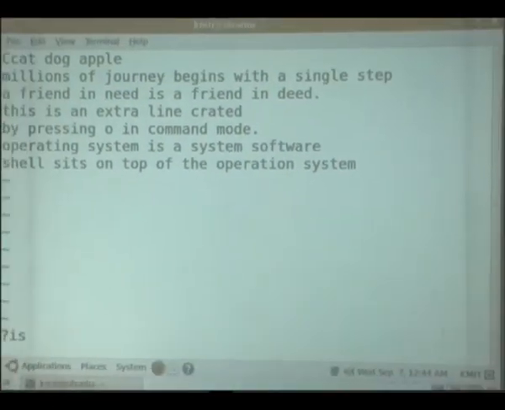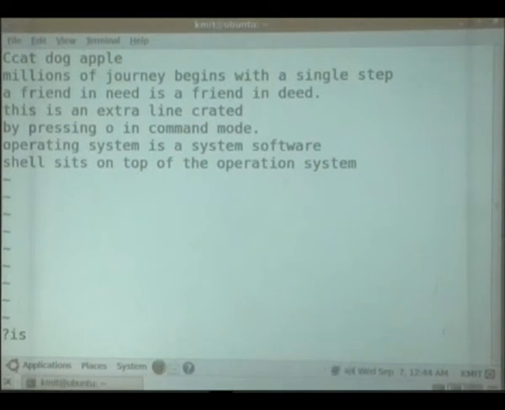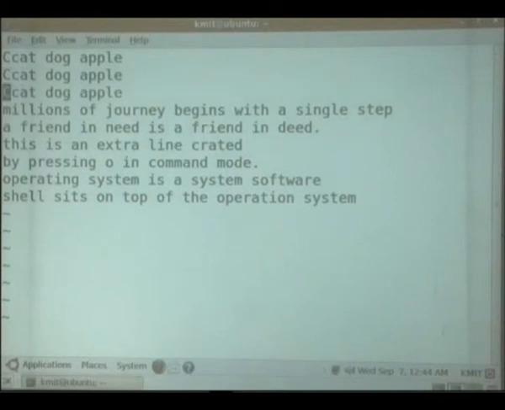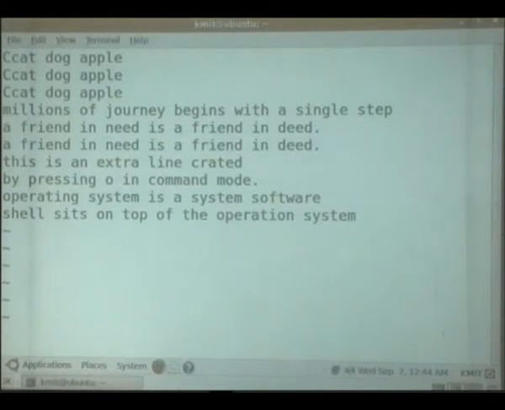Let's go to command mode. yy, then p. So I have put the line below it. So I can also use capital Y. Oh sorry, escape. Shift Y, then p. So no need of typing y two times if I have typed uppercase Y.